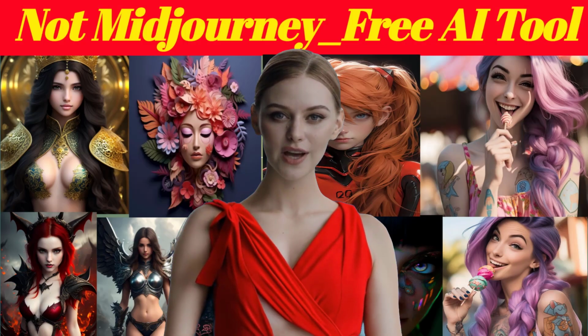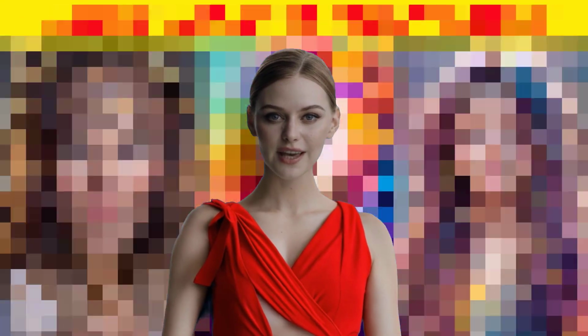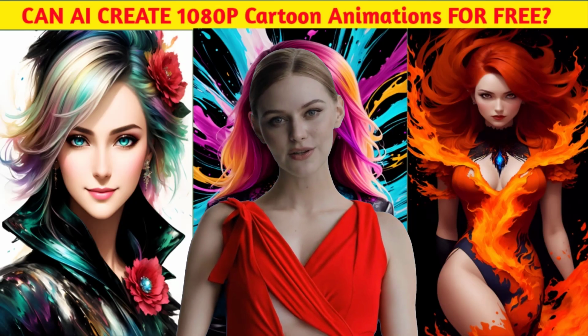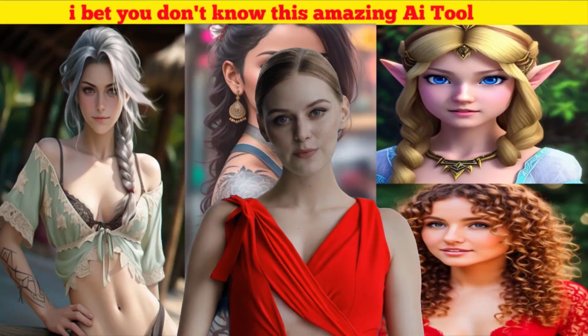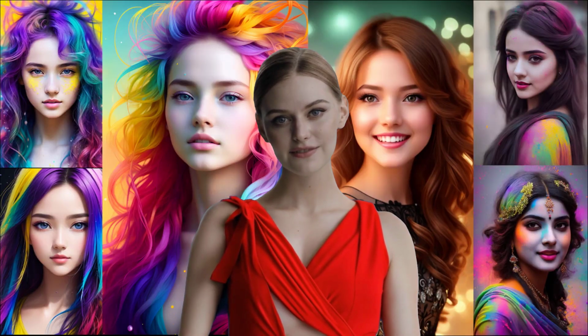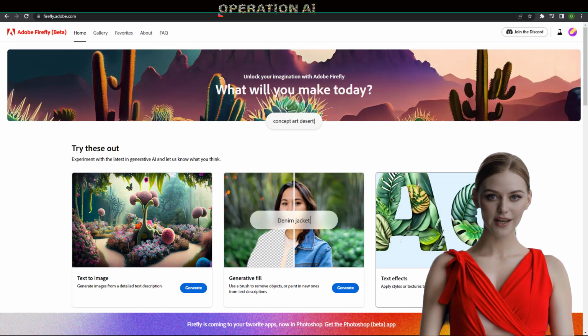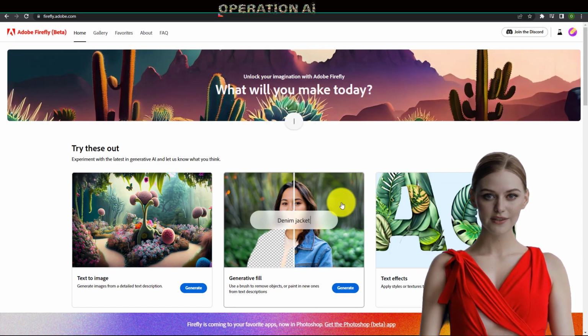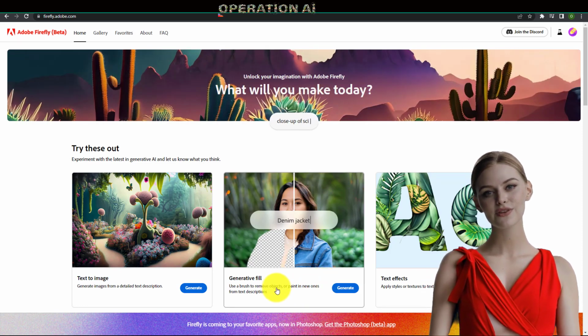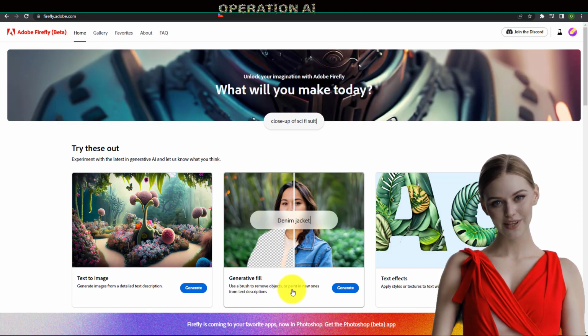Today, I'll show you how to use Adobe's Generative Fill AI to edit your photos without downloading or using Adobe Photoshop. So, let's get started. To use the Adobe Generative Fill AI feature, you can easily visit the Adobe Firefly AI page and click the Generate button in the Generative Fill section.